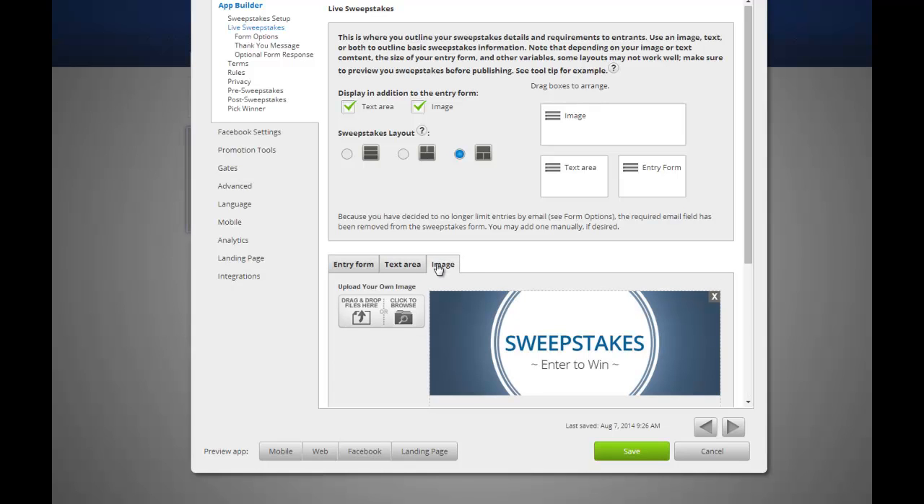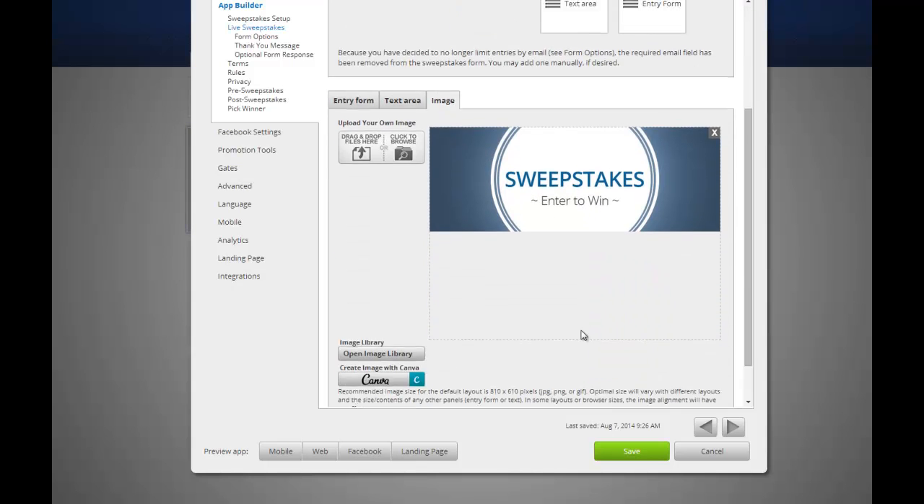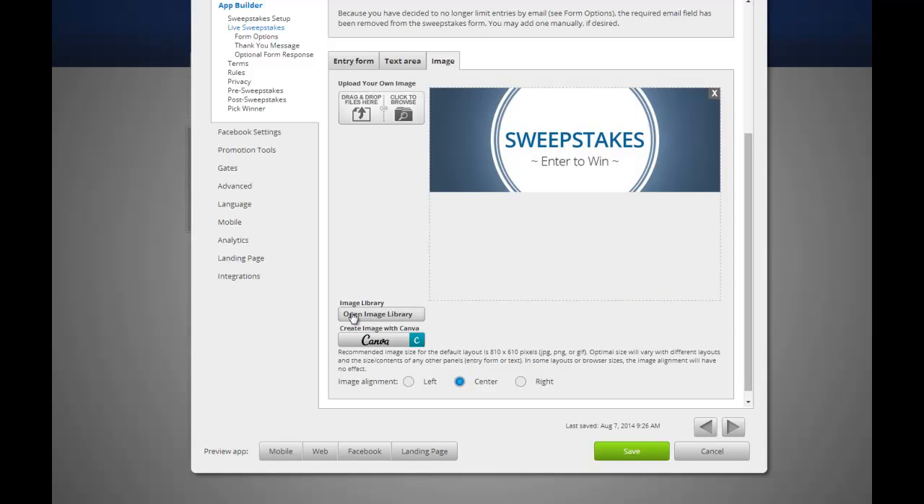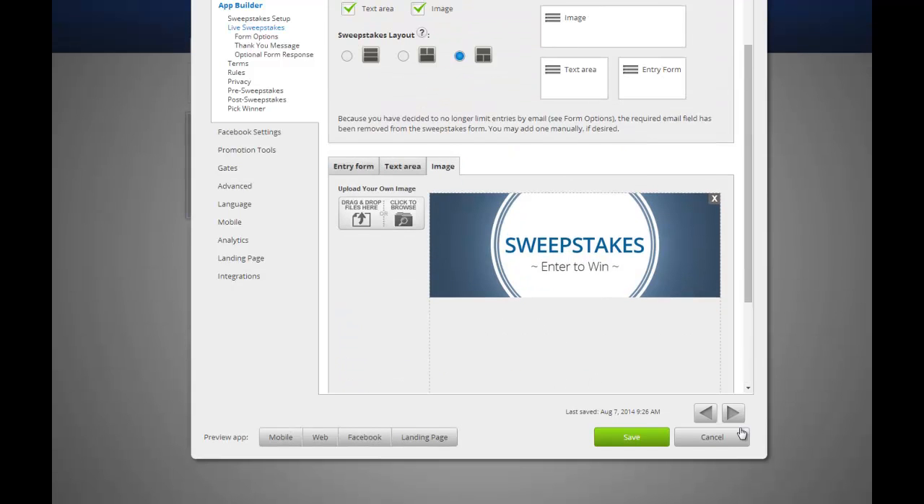And again, the image area, we said we're going to have it at the top of our page. We already gave you a default image that you can use if you want to. And let me just go down and show you the other options. Open the image library is your images that you have previously loaded in TabSite, and we also have a great Canva integration. Canva has a number of templates that you can use, and so if we click this, Canva would open right here, and we can see their contest templates.